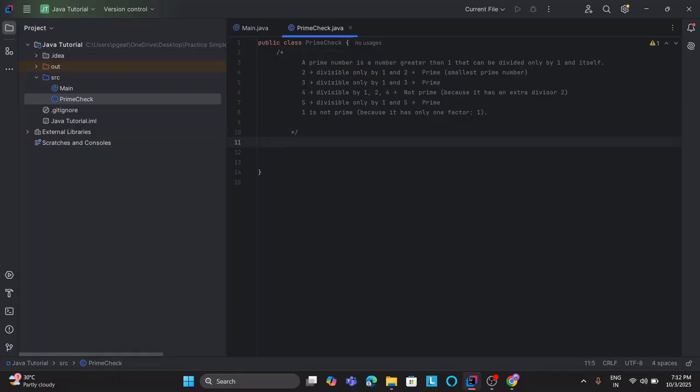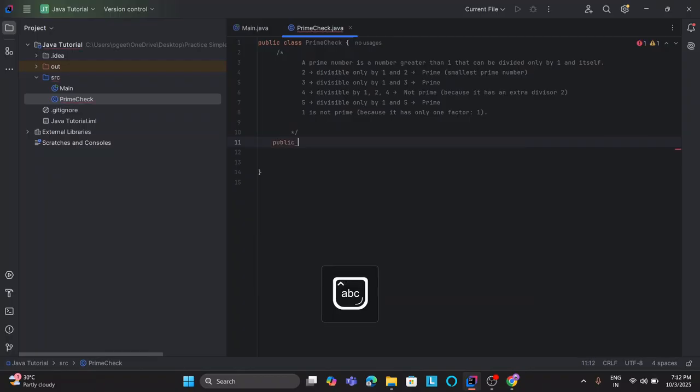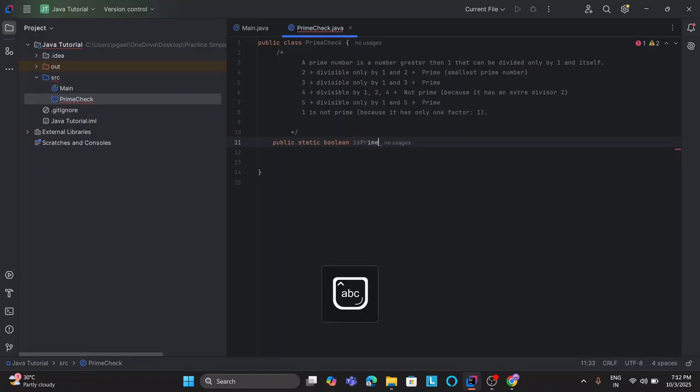So we need to create a method first, that is public static. The return type should be boolean, the method name is isPrime, and the parameter is int number. So we need to check whether this number is prime or not.